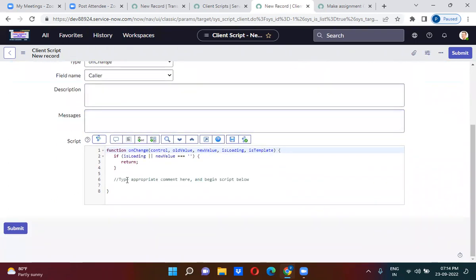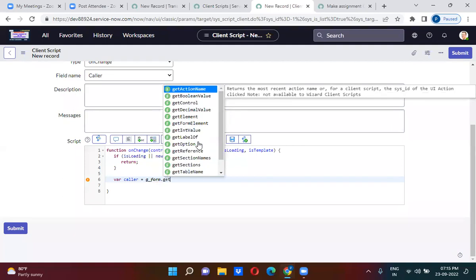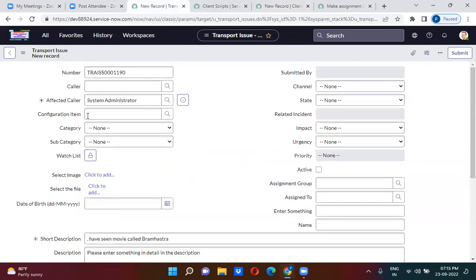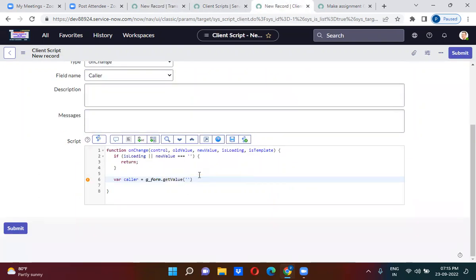Okay. So here, first you will get the value. var caller equals g_form. So I am getting the value of the caller. How am I getting the value of the caller? Using g_form.getValue. What is the field name here? The field name is u_caller. So I am writing u_caller here. Okay.